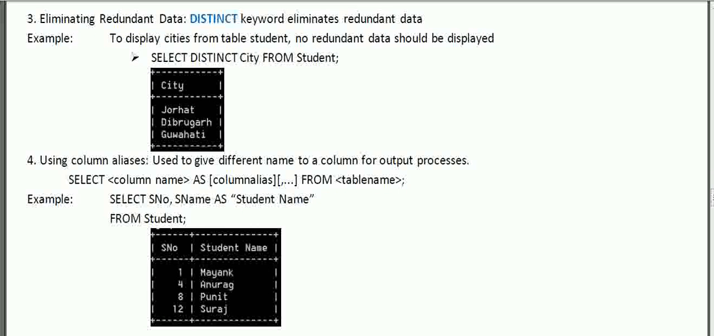Next is eliminating redundant data. So redundant data means the repeated data. So the distinct keyword eliminates redundant data, meaning the duplicate data. So here in the example you can see to display cities from the table, no redundant data should be displayed, so duplicate city names will be excluded. So here the query will be select distinct city. So distinct is the keyword, city from students, so that's why here Jorhat, Dibrugarh and Guwahati. Jorhat is repeated twice but it's eliminated.